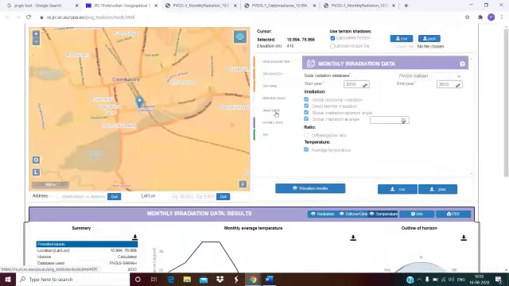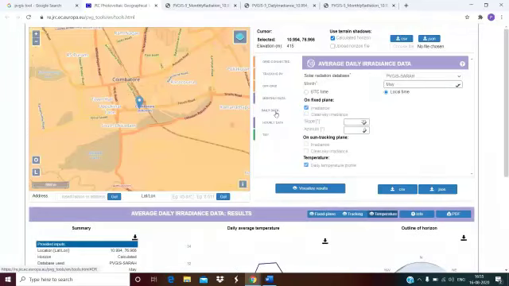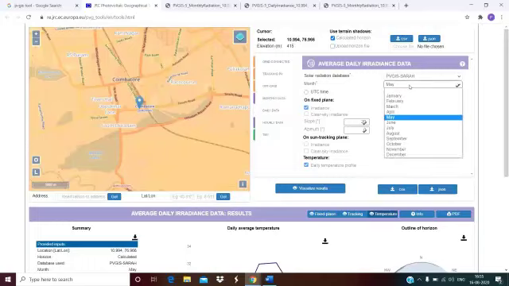In the same way, we can calculate the daily solar radiation by clicking this. In this, I'm going to find the daily solar radiation for a fixed plane, not for sun tracking, only for a fixed plane. I'm going to select the month here. Which month we want, we can select by month. I'm going to select the month of June.